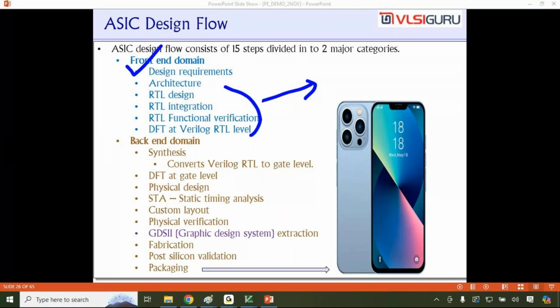What is not required in front-end domain? You don't need to know any semiconductors. You don't need to know what is fabrication. You don't need to know any current voltage theorems, circuit theory. Nothing is required because it is not involved at the front-end domain.